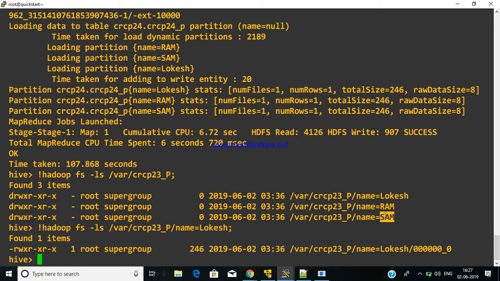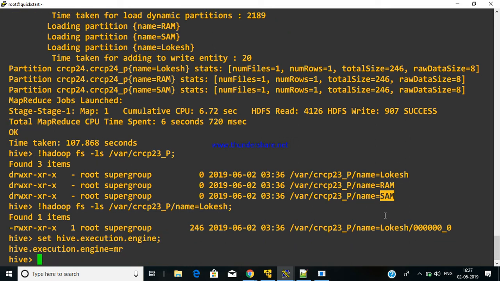And we'll check what is the default execution engine. What is the default execution engine generally? MapReduce. Whether they are using that or not, we'll check. What is the command? Set hive.execution.engine. If you want to check the default execution engine, set hive.execution.engine; It is showing MR. MR stands for MapReduce.